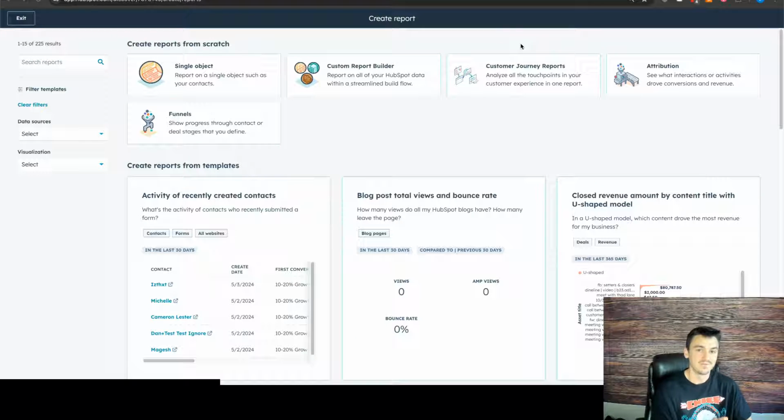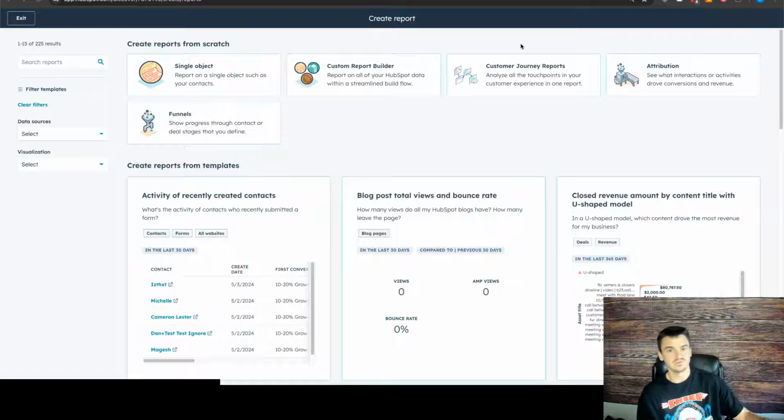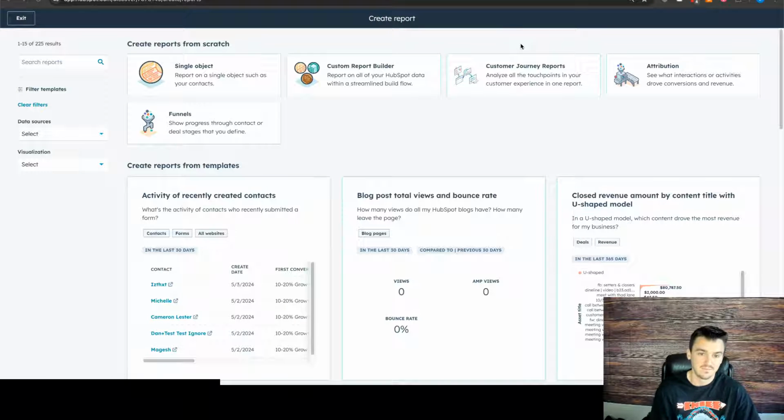Funnels are still very useful, especially if you're just looking for that traditional view of contacts or deals and how they went through the stages that you have set up. But customer journey reports are going to let you get very, very detailed and modular with different parts of the customer journey and how they associate to the various stages.